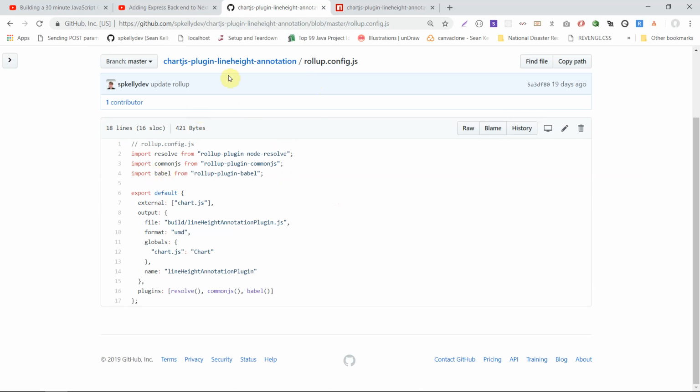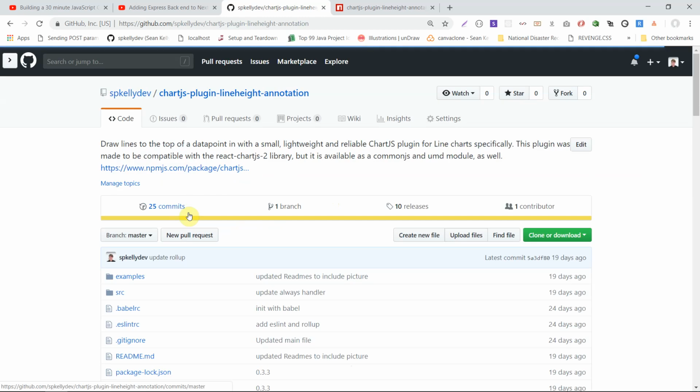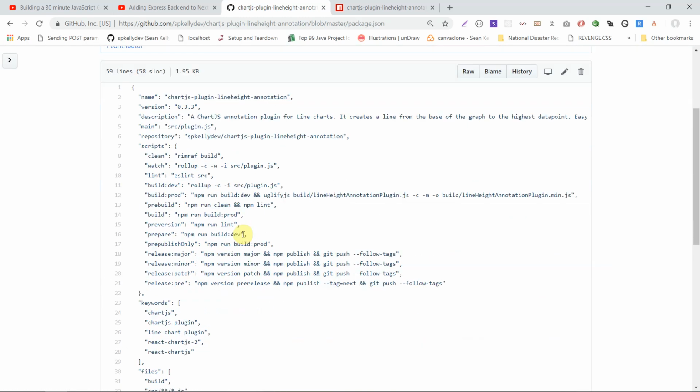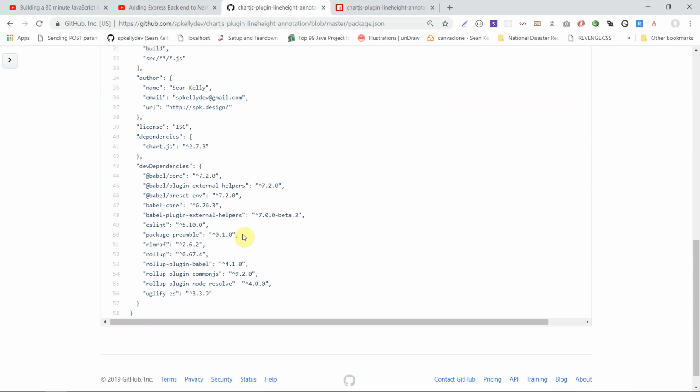So I'm just going to go straight to the package.json file from here. And in this package.json, there's a few things that you're probably going to want. I'm just going to go straight down to the dependencies. Of course, Babel. So we're going to use Babel core, Babel plugin external helpers, and Babel preset env, just because we're using ES6 syntax and we want Babel to take care of that.